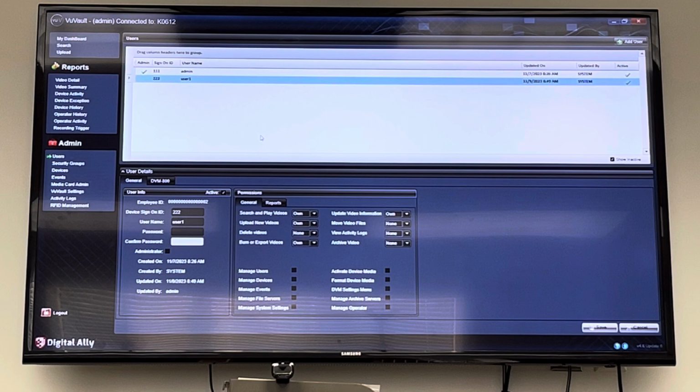Okay. How fast that occurs is going to be dependent on a number of factors. It's going to come down to how many devices are connected and offloading at one time. It's going to come down to how much video that they've actually recorded that day.